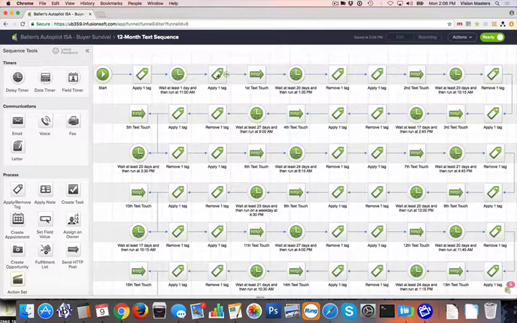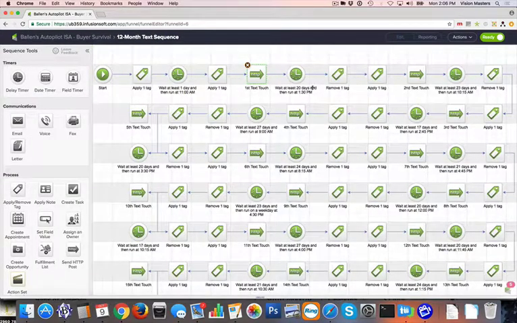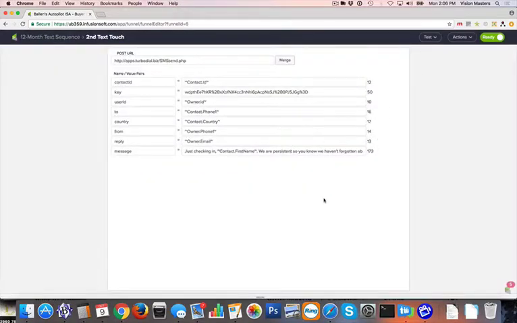It waits 1 day, and then at 11 a.m. it's actually going to send them a text. We're excited to work with you, Tom. We'll be reaching out periodically, but you can text or call this number at any time. And then it waits 20 days and then sends another text. Just checking in, Tom. We are persistent, so you know we haven't forgotten about you. Anything we can do to help you today.